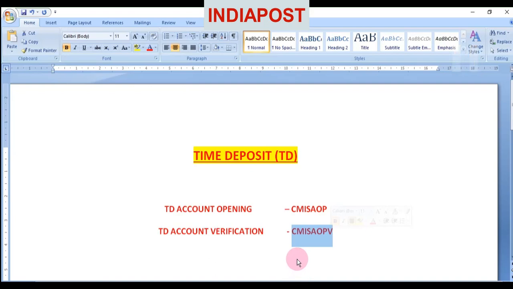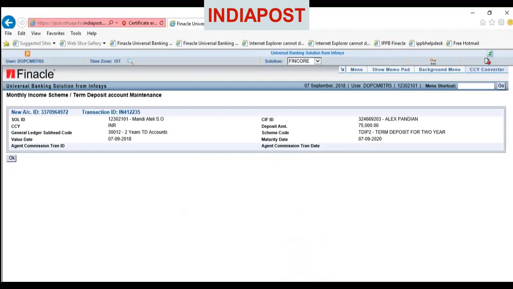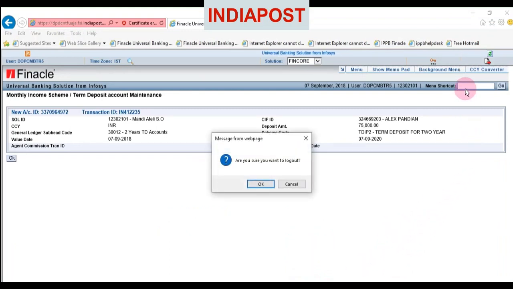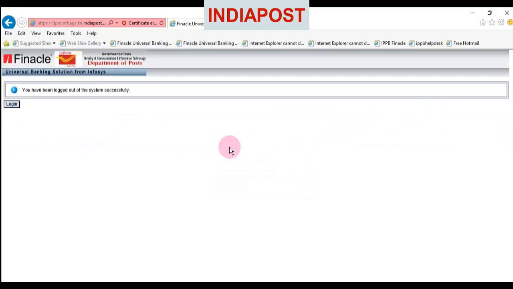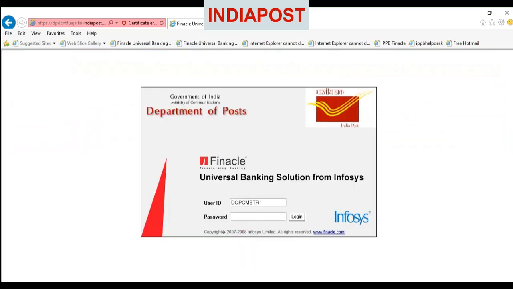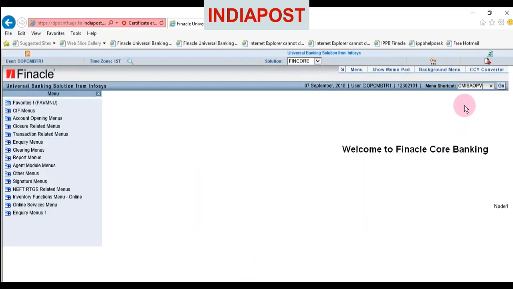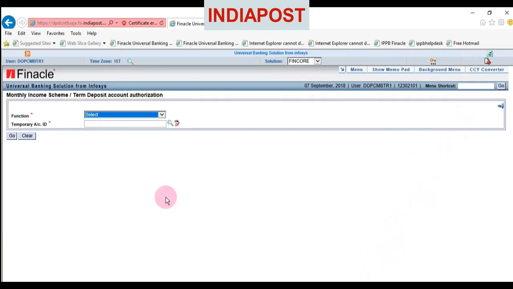Now the menu to verify the TD account is Cmisaopv. Log on as supervisor and enter the menu here. Enter the menu Cmisaopv in the MIS menu field and click go. Choose verify. Enter the temporary account number assigned for the TD. Click go.